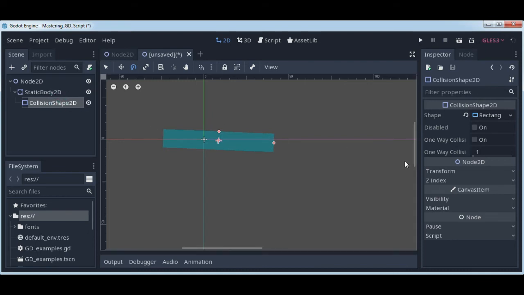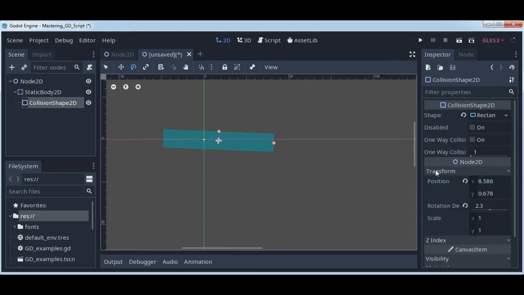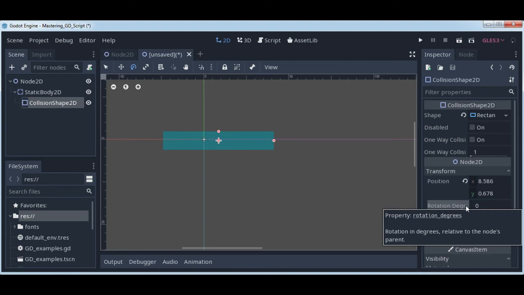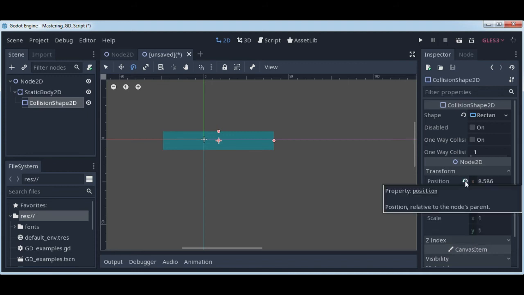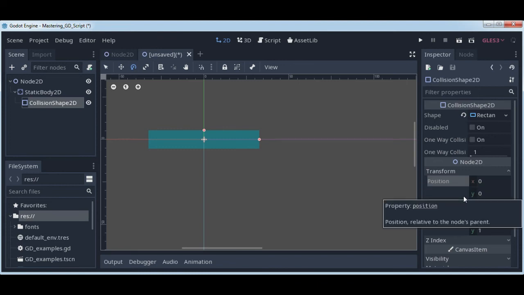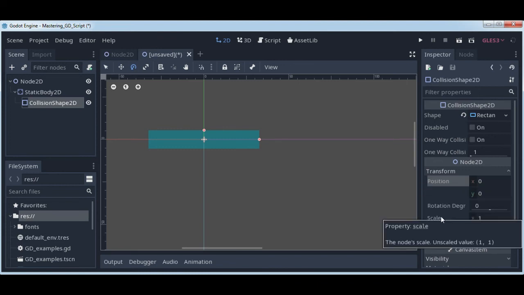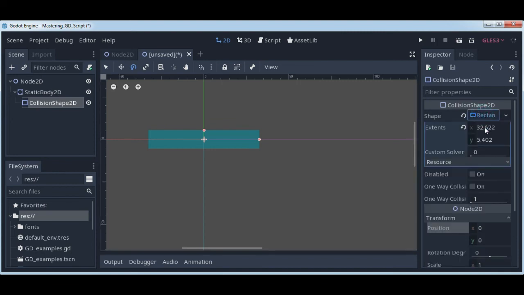Collision shape also has transform mode, where we can set rotation to default values. Also this position can be set to default values, and we can work with a scale if we want. If you want to change extents manually, just click here on the shape and you will get extents, and you can change it manually as you like.